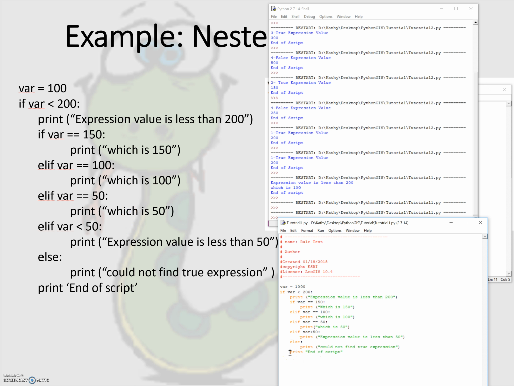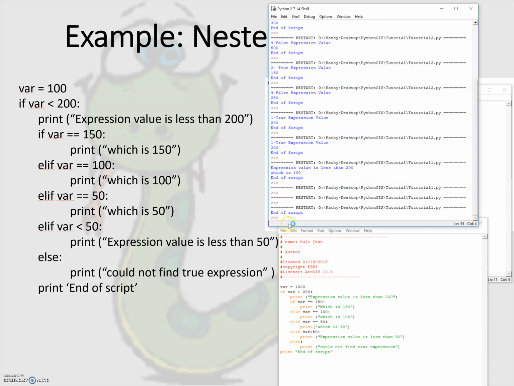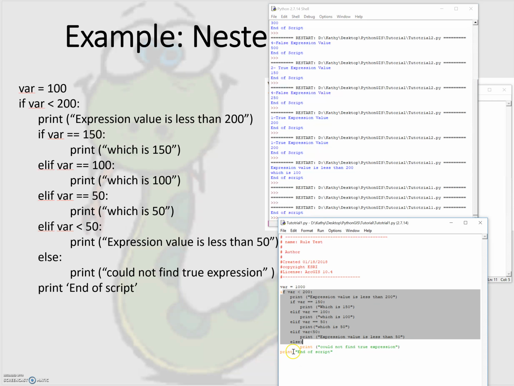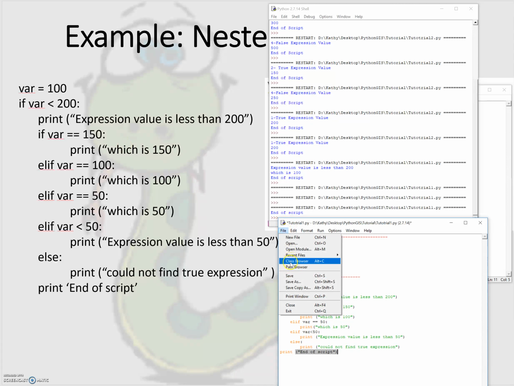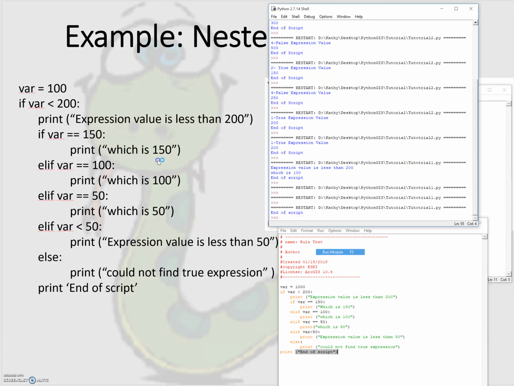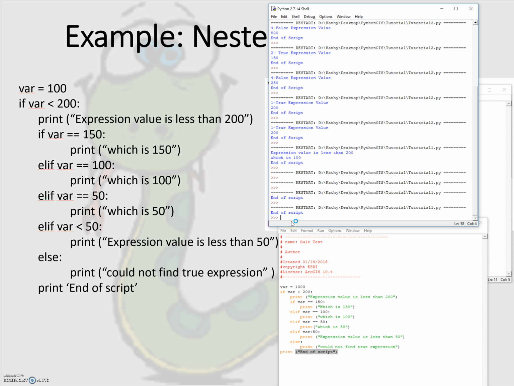And if we put the print at the end of the script, let's see, file, save, and then run. End of script, because it didn't go into any loop, and then it just prints this, end of script. And let's see if we put parentheses. Okay, file, save, it should be the same. Okay, end of script.